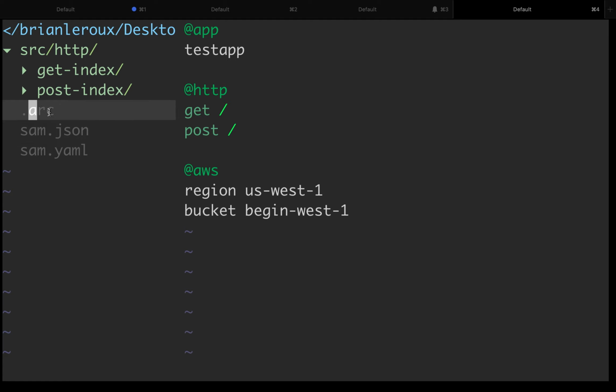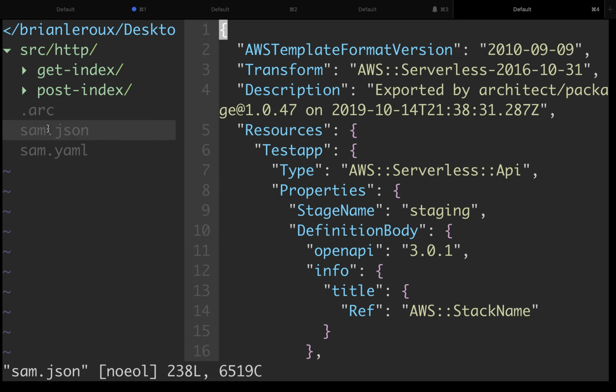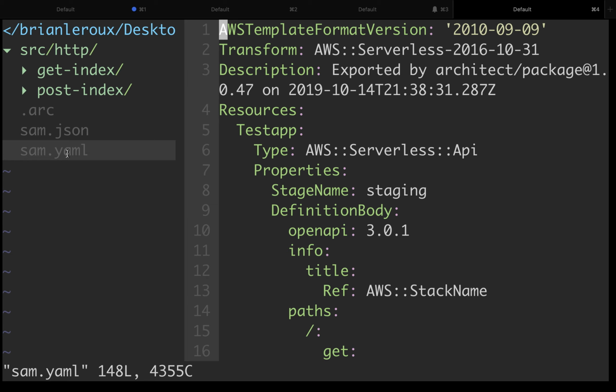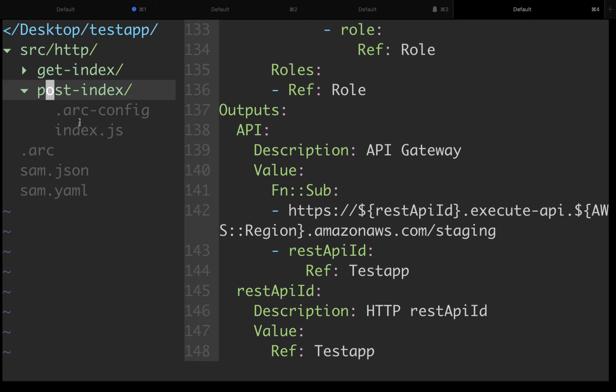Architect is based on CloudFormation, and in particular a flavor of CloudFormation called Serverless Application Model. We take this relatively tiny 10-line file and that turns into 238 lines of SAM CloudFormation YAML, which then AWS converts into 148 lines of YAML. You don't have to worry about any of that.